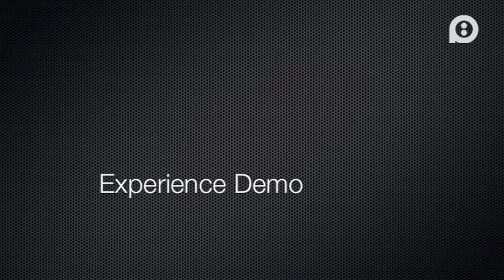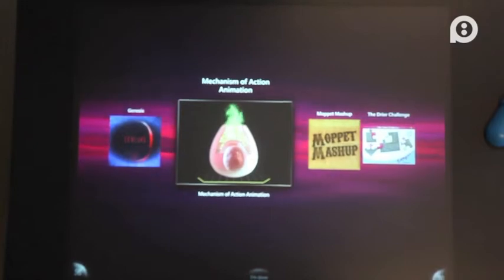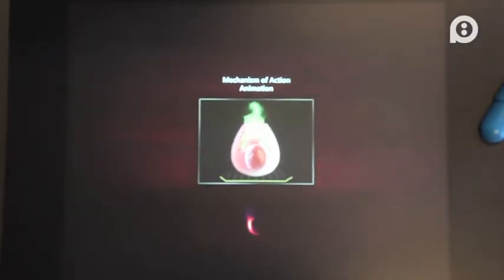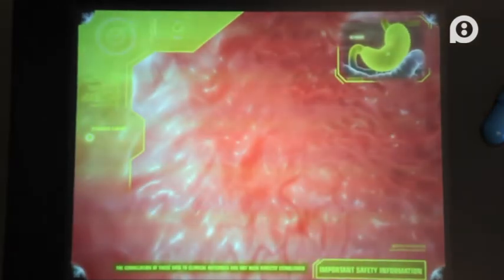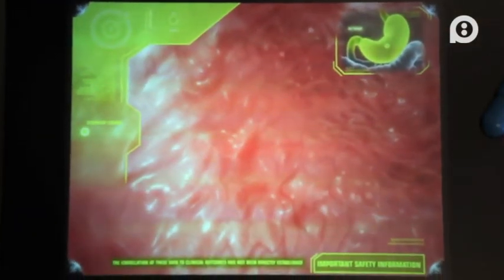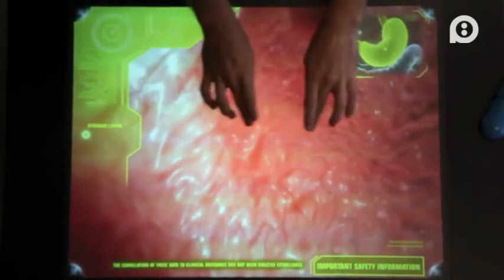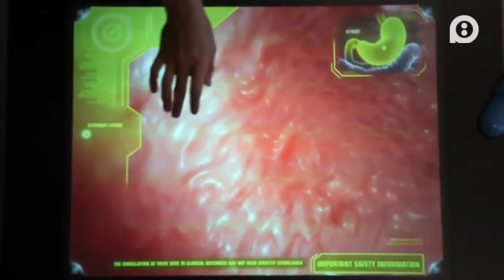All right, well, it sounds like a lot of work. Let's take a look at what you did. So here we are. This is the launcher menu, and this is our application that we wrote for the trade show. This is just a quick little animation right now of an active parietal cell spewing out lots and lots of acid. So the first thing we see here is just an environment of the stomach, and as we can see, you can use two hands here to zoom in and out. Then we also allow the user to pan around inside the environment.